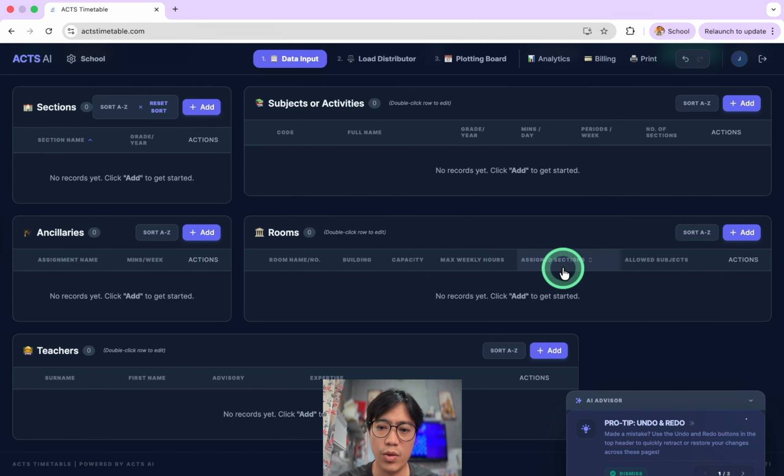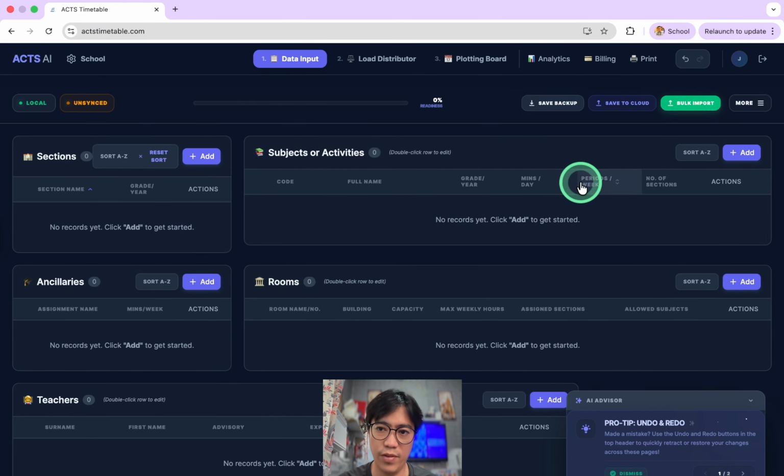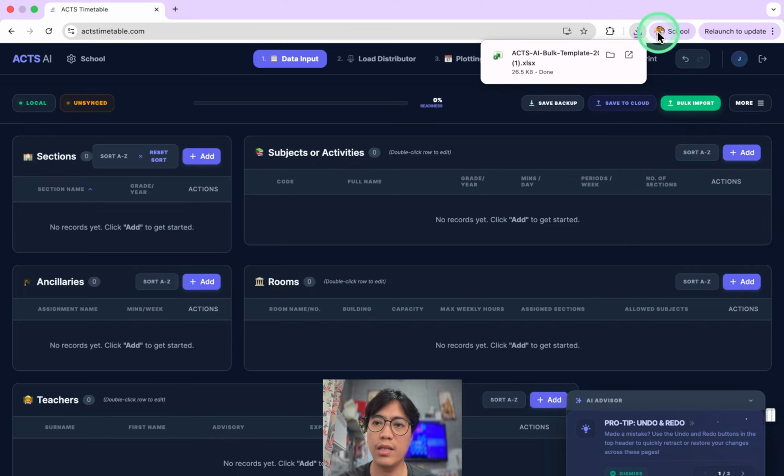Okay. We have the rooms already here. I will not be encoding all the rooms and all the teachers, just to cut the video. We will use a bulk import feature of the app. So how do you import in bulk? You need to click more and then you need to download the template. So click that download there.